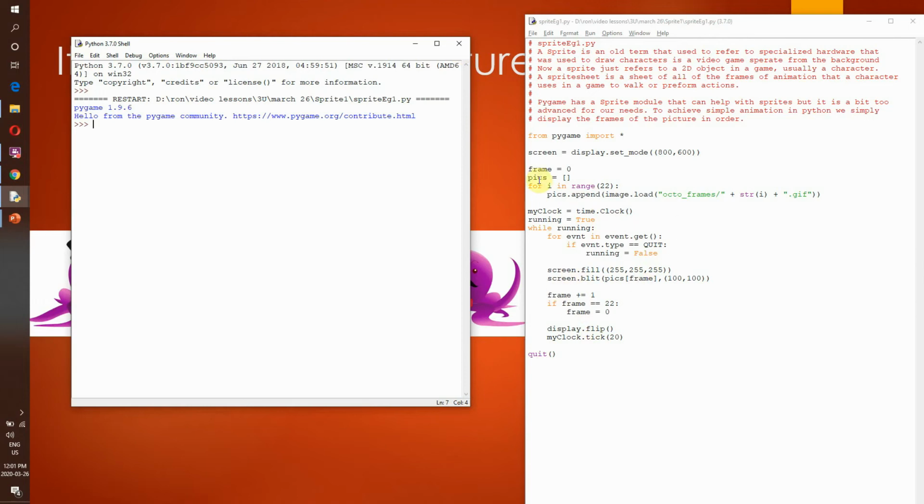Okay, so two things here. I have a list, all the pictures. I have a variable called frame, tells me which frame I'm in. All I'm doing is increasing it by 1 each time. When it hits 22, that's out of range. I go back to 0 so that next time I'm showing the first frame again.